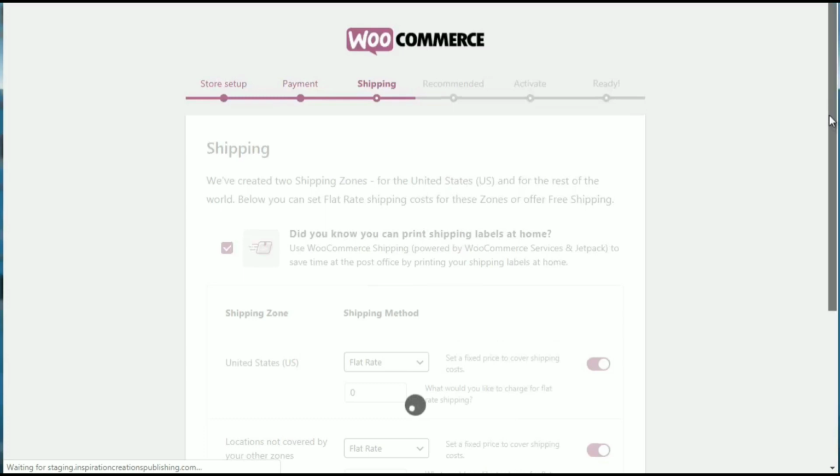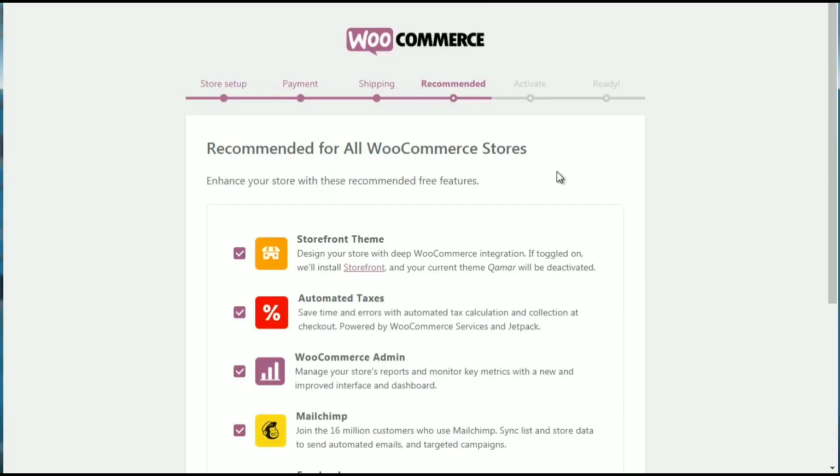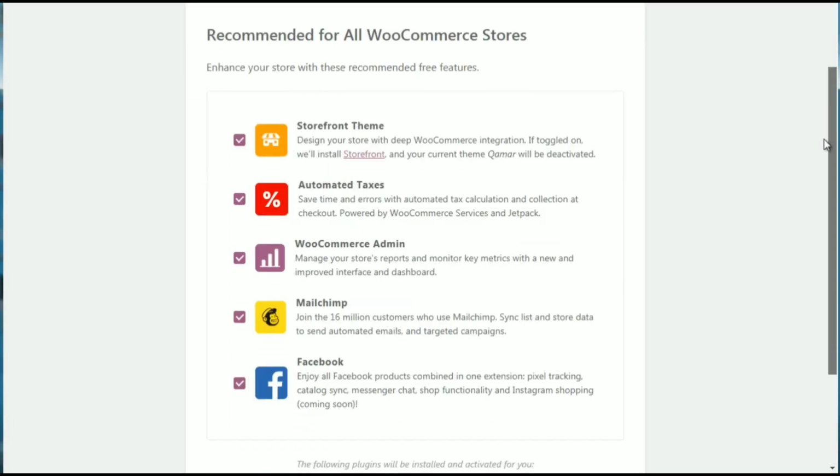And of course, next after that, we have the recommended, activate, and ready. Okay, so the recommended for all WooCommerce stores are simply different features and options that you can have. They're not necessarily required for you to have. So for example, it says Storefront theme. If you want to integrate the initial theme, which is called Storefront, you can do that. If you have a different theme, however, you're going to want to uncheck that.